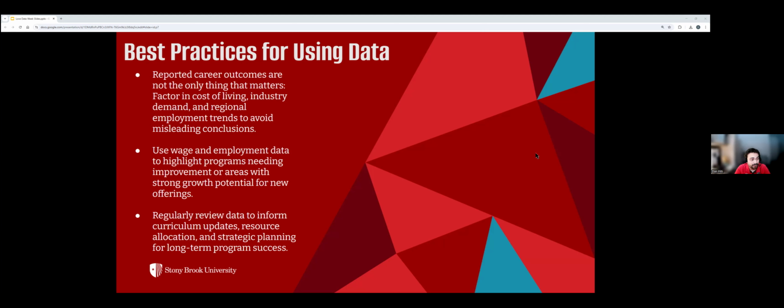Faculty, administrators, and staff can use wage and employment data to highlight programs needing improvement or areas with strong growth potential for new offerings. And finally, I would say it is imperative that you regularly review this data to inform curriculum updates, resource allocation, and strategic planning for long-term program success. You don't want to have looked at this stuff, say, 2 years ago, and now you are continuing to give advice to students based on what you saw 2 years ago. Things change very rapidly. You want to make sure that you are giving students up-to-date information.